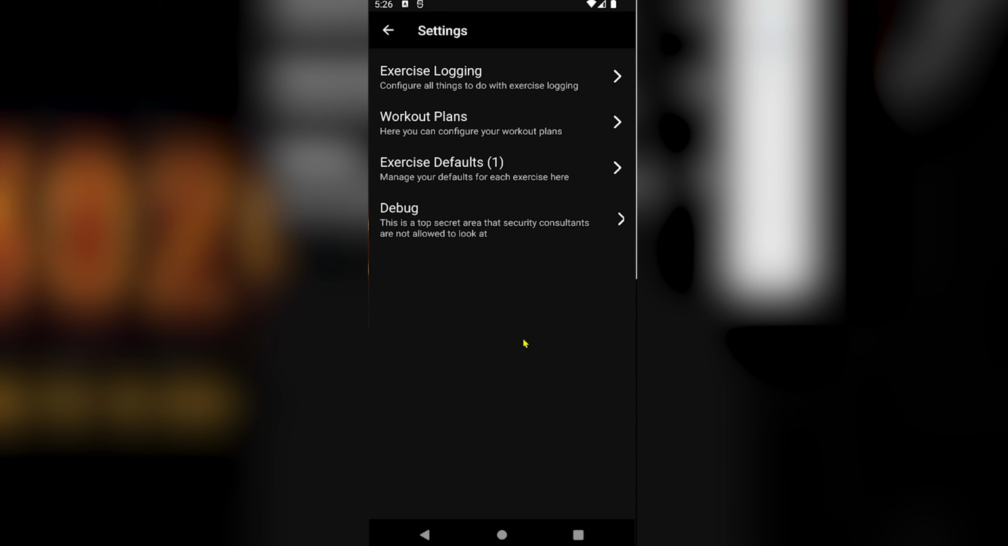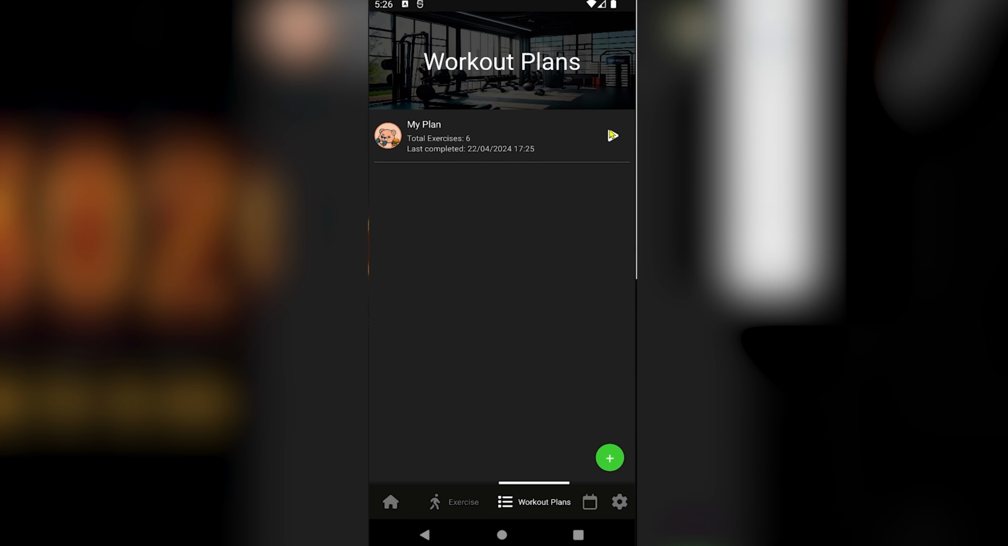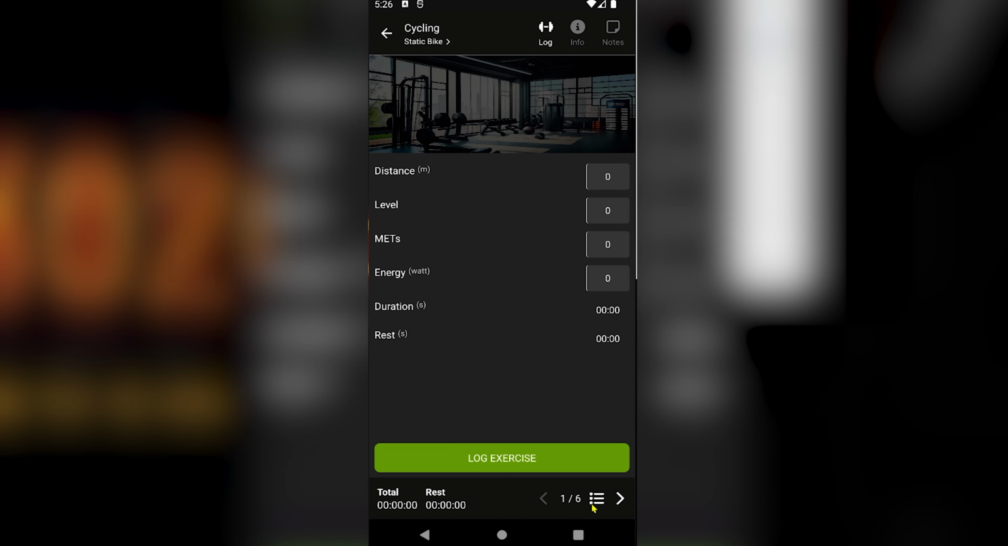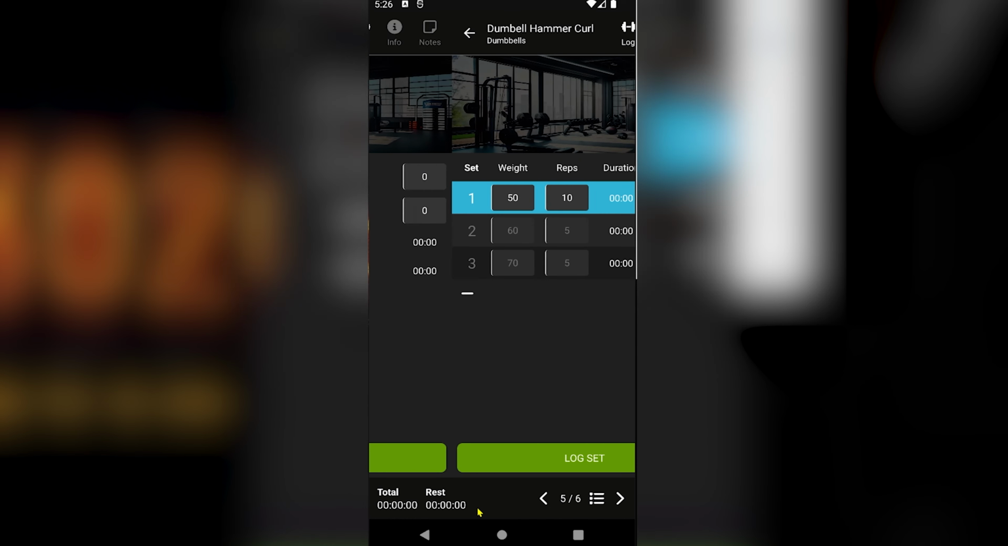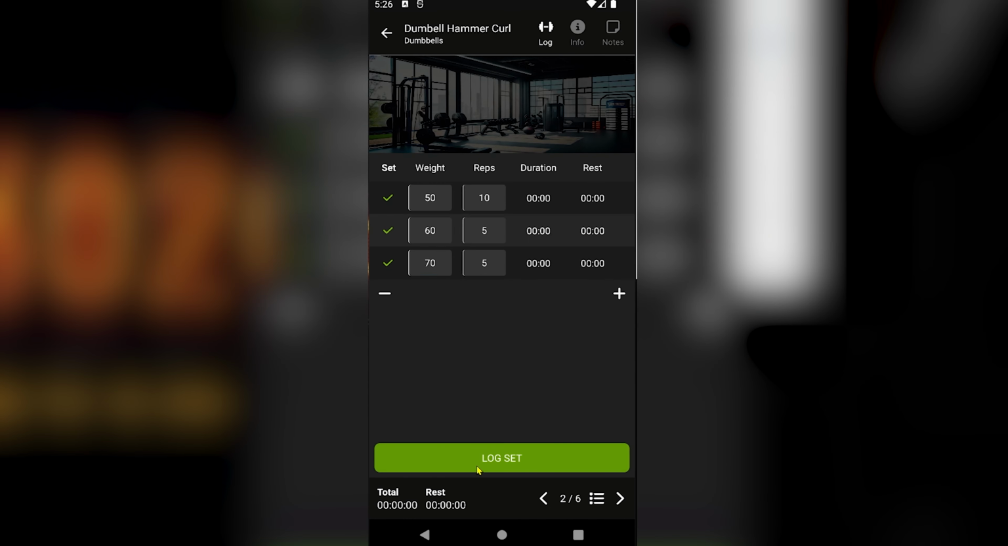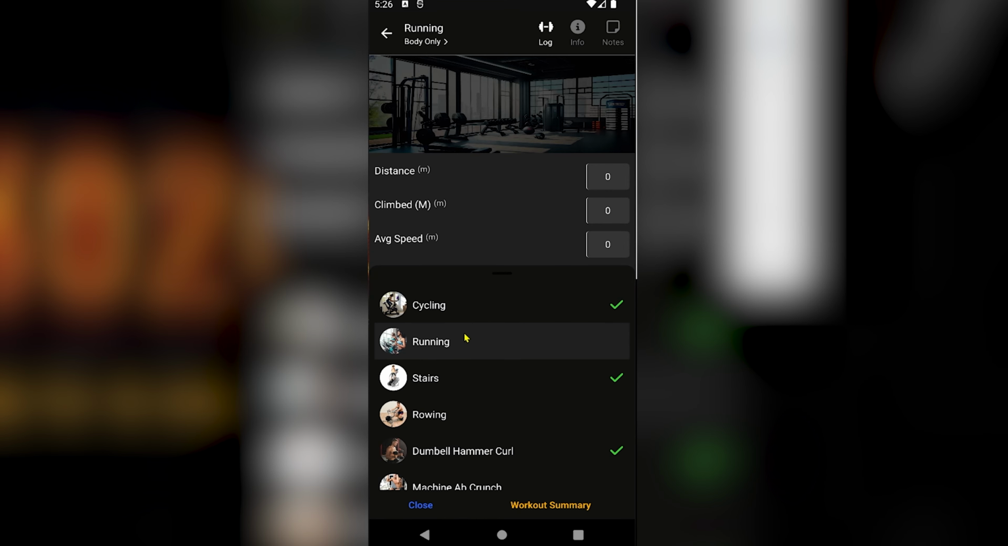Instead, now, if you enable the setting, go to next incomplete workout, and then you run the workout plan. If we go to, for example, stairs, we log the exercise, it will go back to the next incomplete one. So if we then log that one, cycling, and then we go to dumbbell hammer curl, for example, we log the sets there, it'll go back to the next incomplete one. So it keeps track of the order that you've set in the workout plans, or if you're like me, you can just have it go to the next one. But it's customizable depending on what you need.